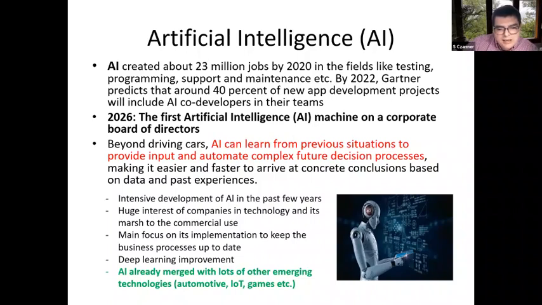So AI is already merged with lots of emerging technologies. I already mentioned the autonomous cars, Internet of Things, but also games. When we play a game against the computer, what makes the creatures, the robots or enemies, livable and playable is the artificial intelligence.